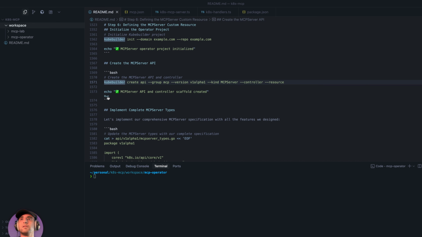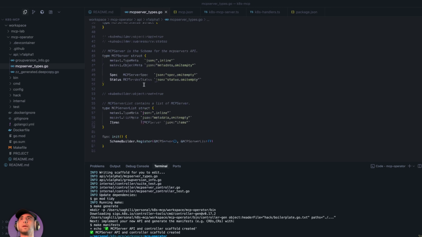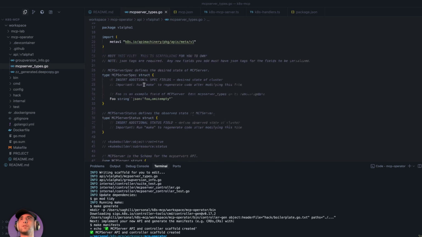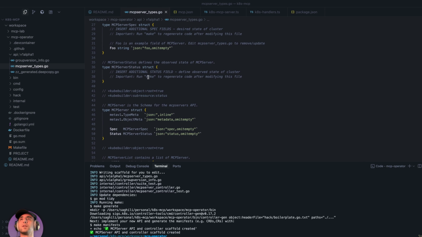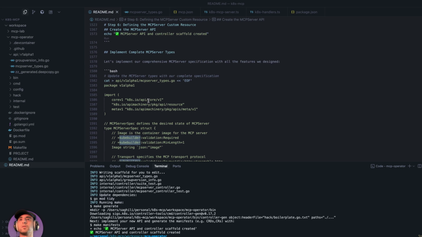So if I run this now, I should be able to see that there is an empty boilerplate MCP server API created, which does not have the fields that we want. We're going to implement those next.